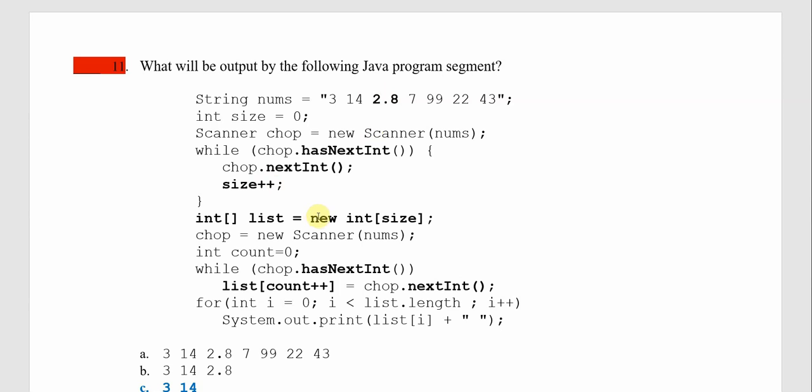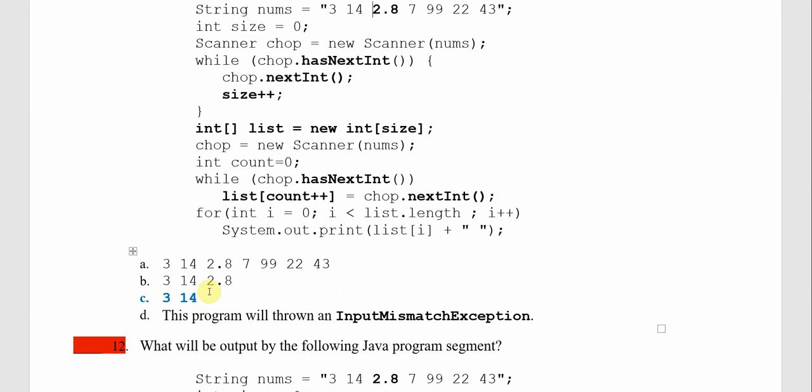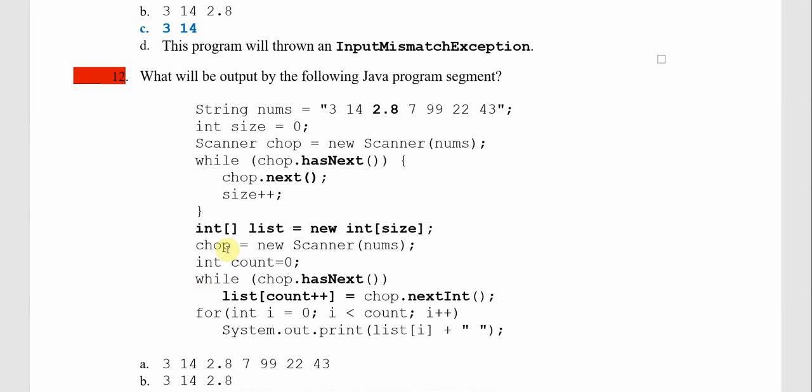Size is 2. So the array gets created at size 2. And it goes through again, and once again, hasNextInt says true when it sees the 3, true when it sees the 14, but false when it gets to the 2.18, so all you get copied is those two numbers, 3 and 14. Now, this next version fails because they used hasNext. hasNext is going to return true as long as there's another token. So in other words, it's going to say, yes, there's another token, yes, there's another token, yes, and there's more data all the way through. So it's going to read them all and count them all, so the size will be 7.